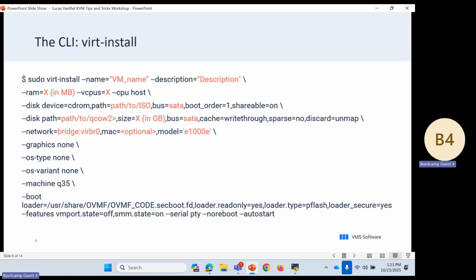OS type, that is where you would specify the operating system. In this case, VMS is not listed in the operating system list, so we just have to say none. I think they're hoping to get there eventually. We're on the list, so that's a hope.